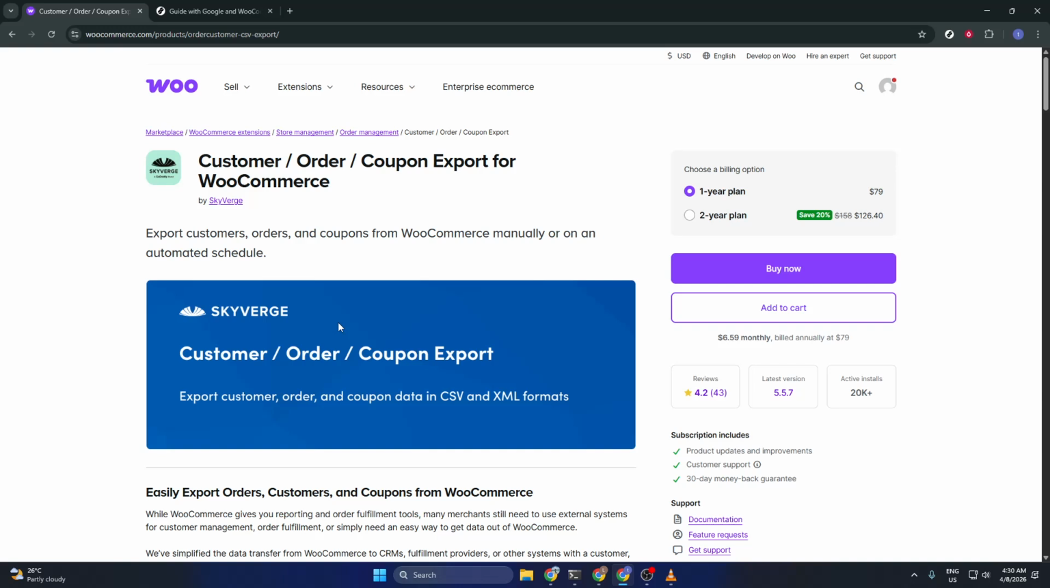That's the full path. Search for WooCommerce on Google, go to the official site, open extensions, type Customer Order Coupon Export for WooCommerce, and click the listing. With these steps, you can quickly locate the tool and evaluate whether it meets your store's needs.